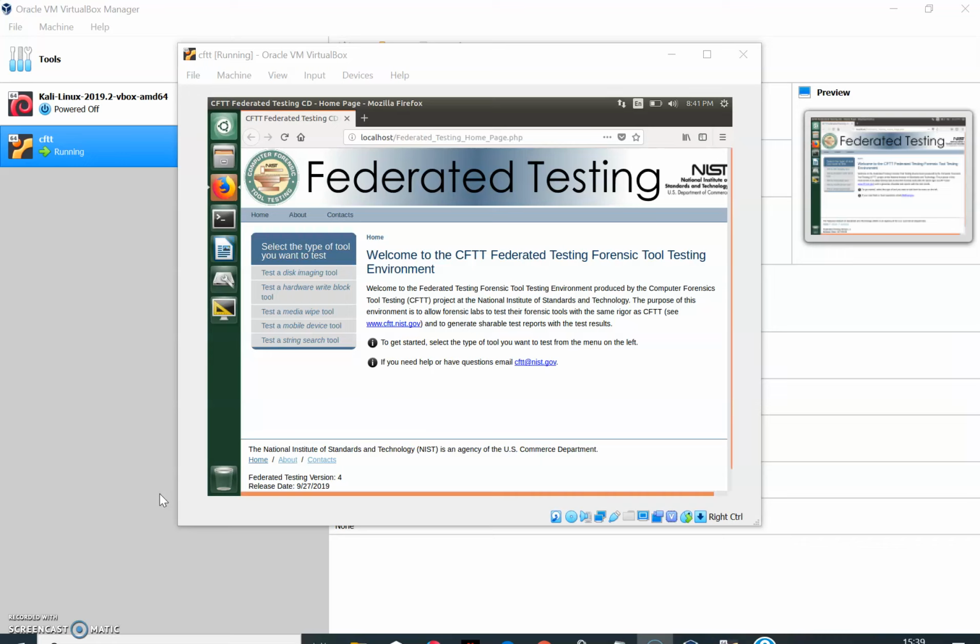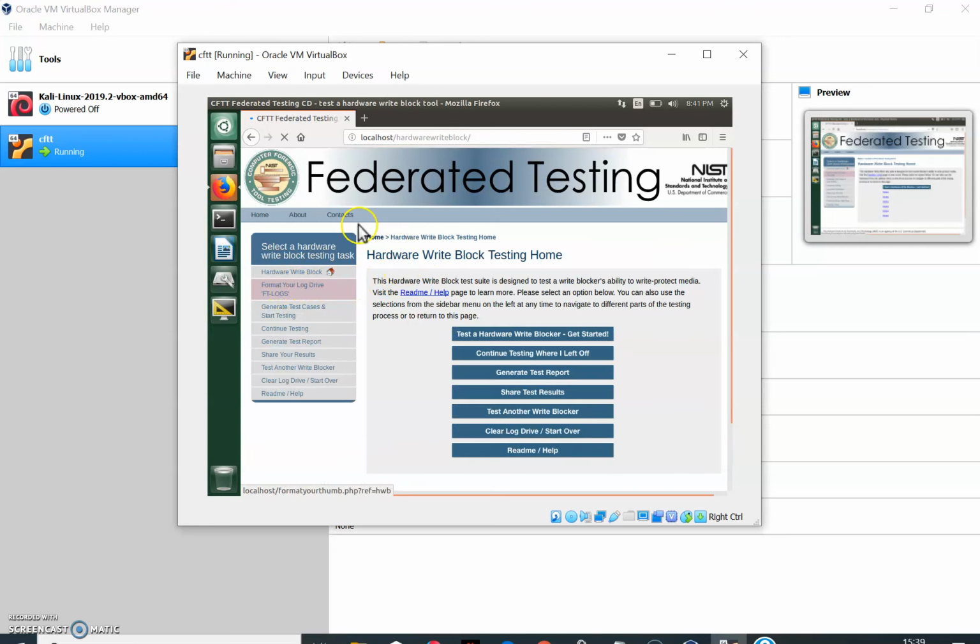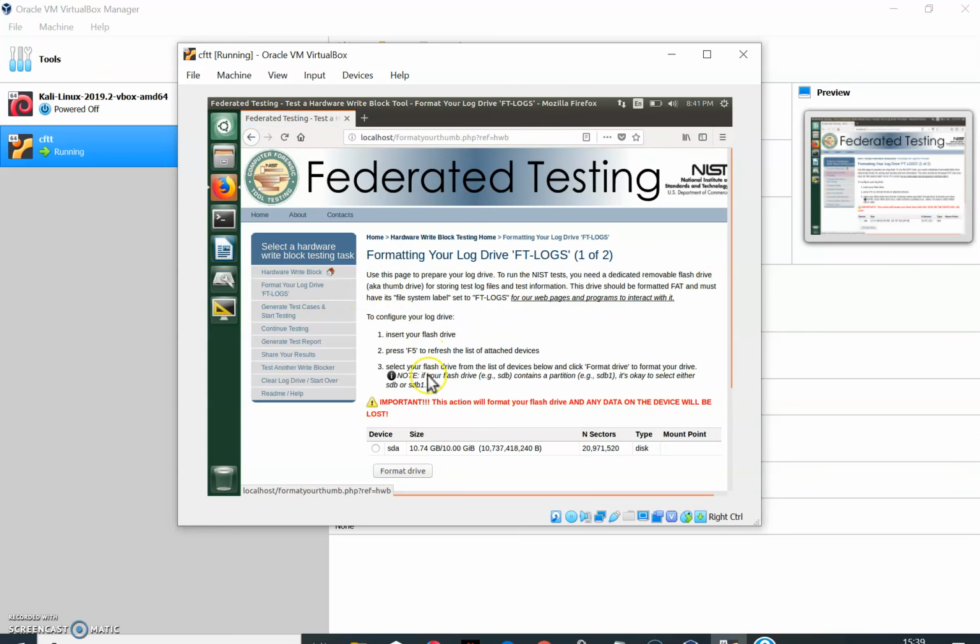Okay, now the next step is to test a hardware write block. So we'll click on this section, and this gives you the steps that you need in order to test a hardware write block. The first step will be to format your log drive. Now your log drive is just the drive of the virtual machine, and as we can see here, it's on SDA. And what we'll do is we'll format it, so format drive.